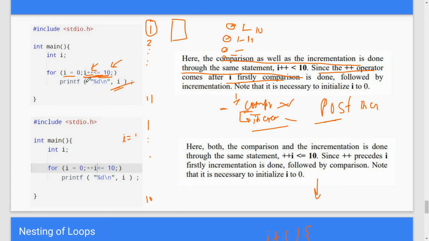Then what will happen? It will again come to this place. So I is equal to 1 now. And what is the first thing done? First, the comparison is done. So 1 is less than 10. Yeah, it's true. And then what will it do? It will then increment the value.